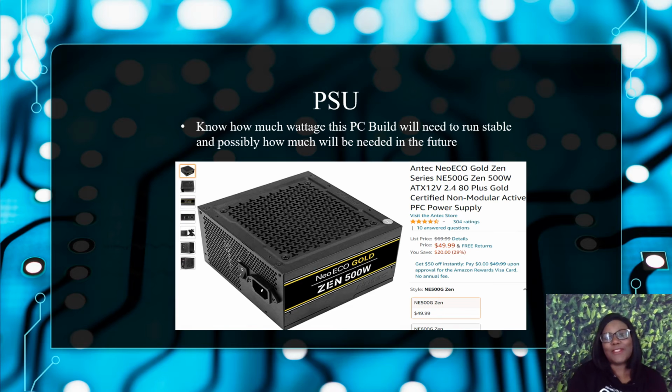Now, I've already picked a bunch of nice PC components, but nothing much will really happen without a power supply to supply the PC with power. The important thing here is to know how much wattage this PC build will need to run stable, and possibly how much will be needed in the future in case I plan on adding more components such as extra or stronger GPUs or storage drives.